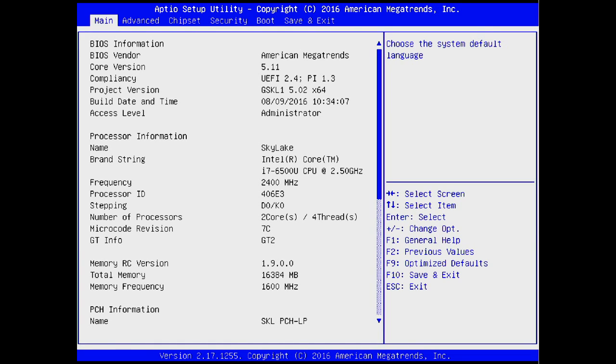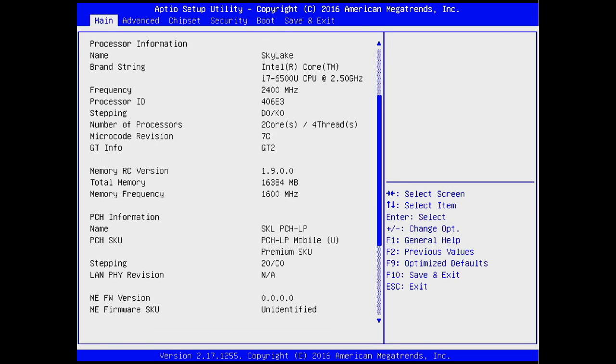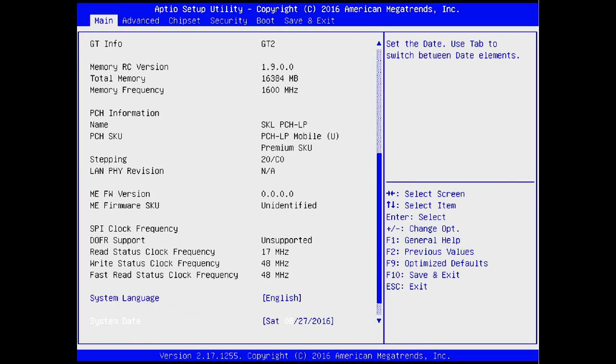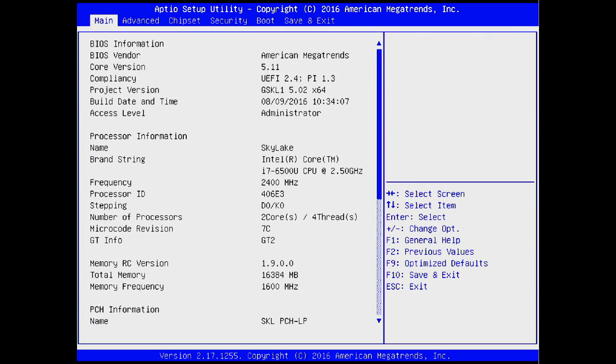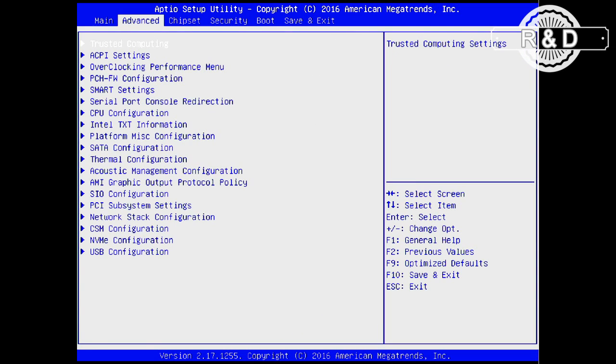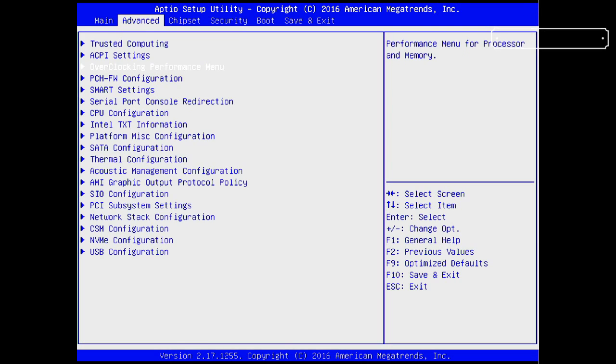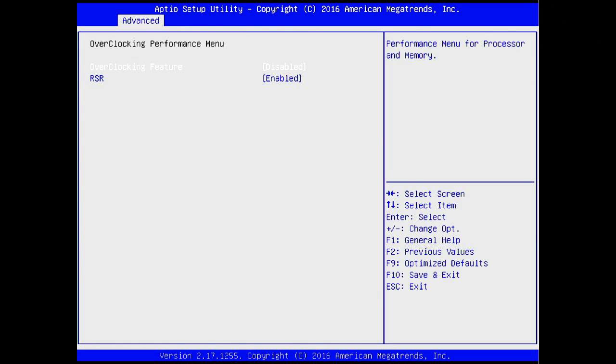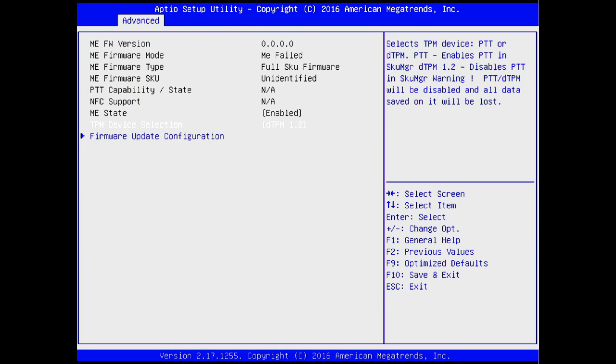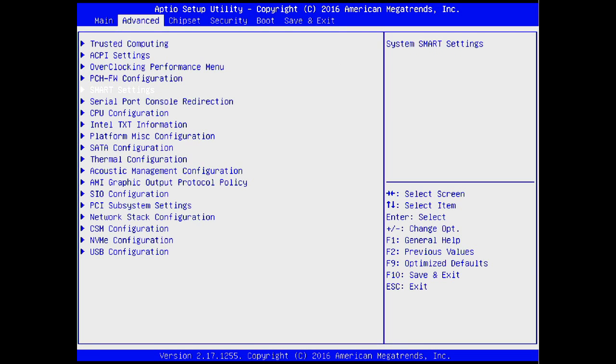So here's the main page, which is very typical. It tells you information about the processor, the memory installed, and you can set the language and the time. Went to advanced, and we have everything from trusted computing to ACPI settings to overclocking, which I've not even looked at yet. Many options which I've not even looked at.